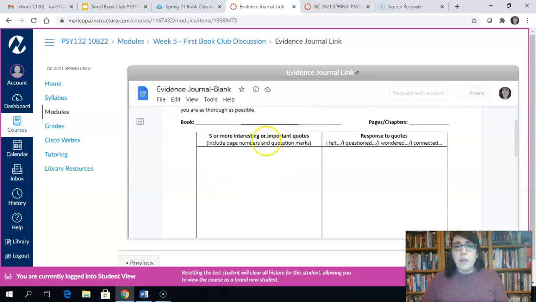As you're reading your book, you're going to look for interesting or important quotes. You're going to write those down on the left side of the evidence journal, as well as the page number on which those quotes appear. Then on the right side of the journal, you are going to record your response to when you read those things. Why did those quotes stand out to you?